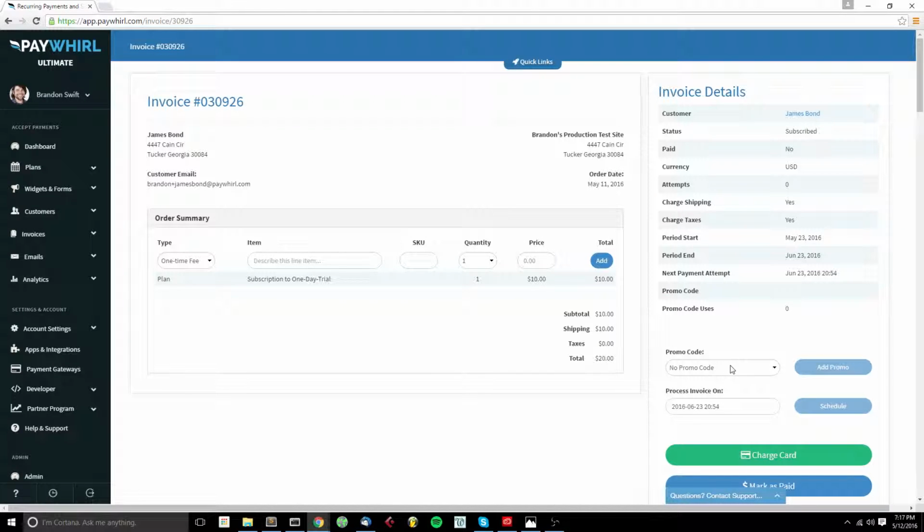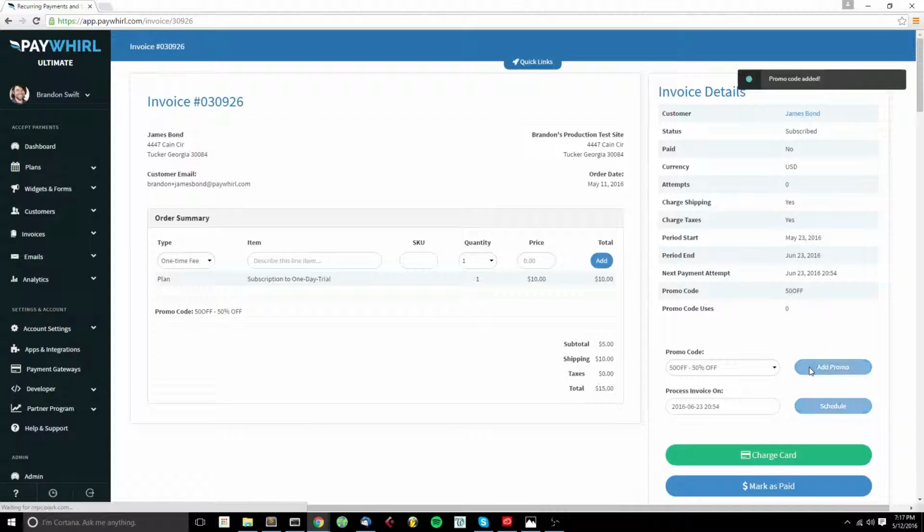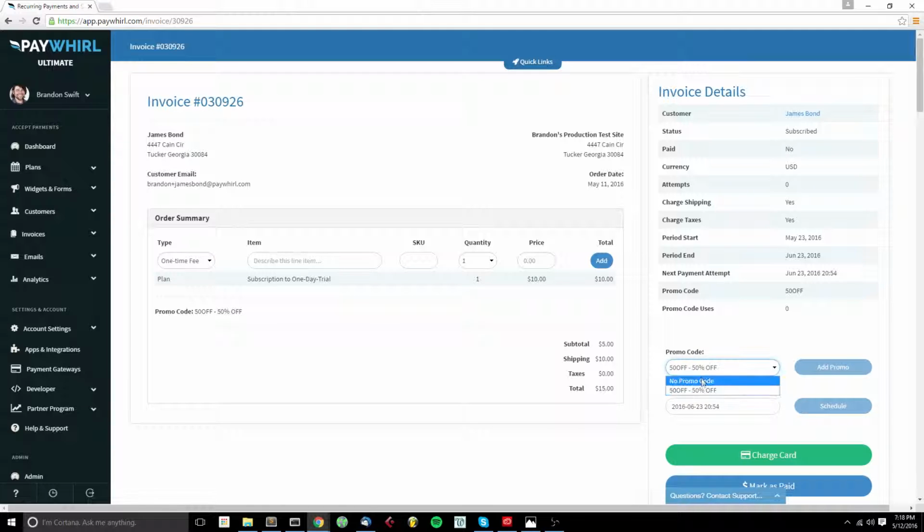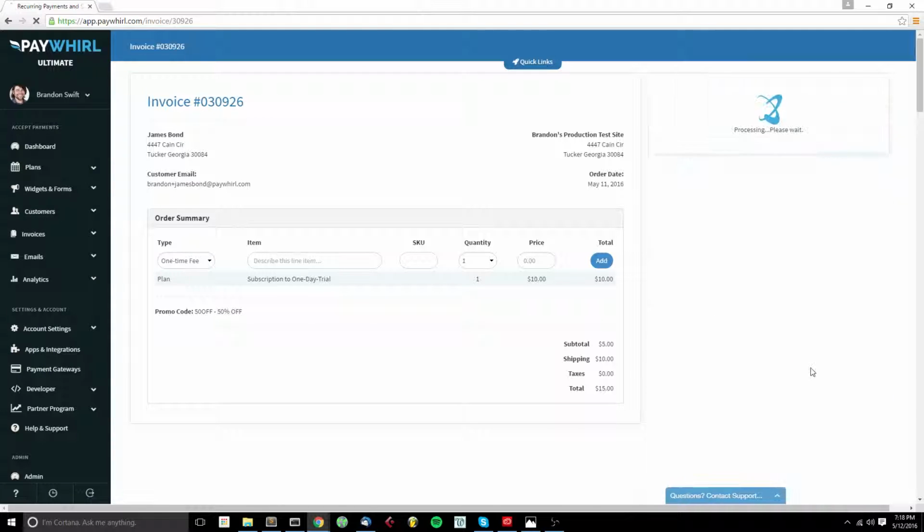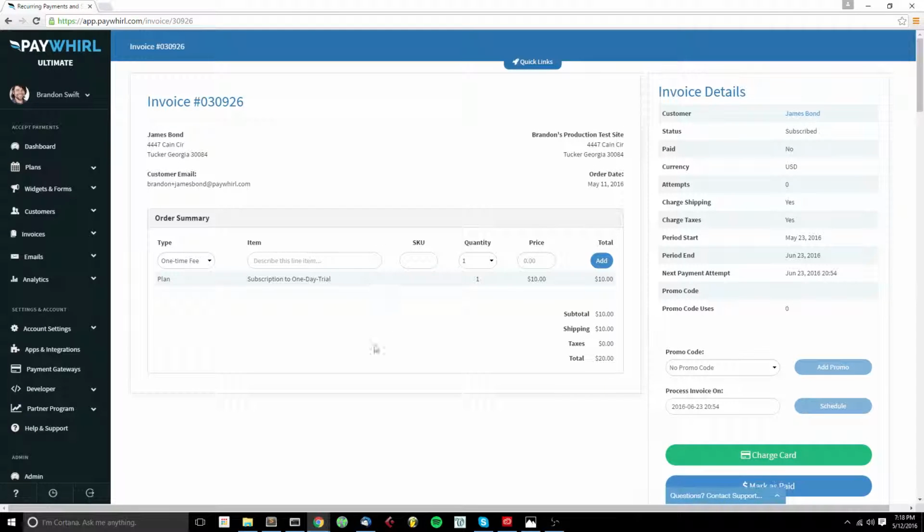If you want to apply a promo code to an invoice, you can do that on the right hand side by selecting your promo code and clicking Add Promo. Now you can see we effectively did the same thing to our price, giving us a grand total of $15, but we used a promo code for 50% off. The promo code will be carried on to subsequent invoices, just like a product or a service. If we want to take the promo code off of the invoice, we can select No Promo, click Add Promo, and now we're back to where we started.